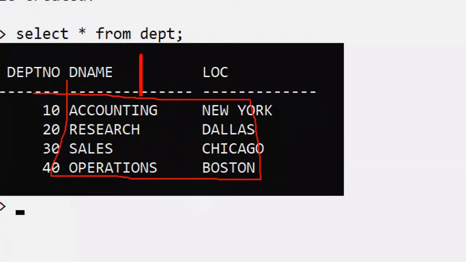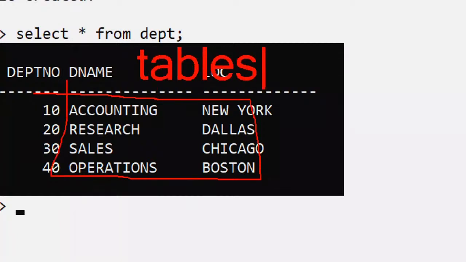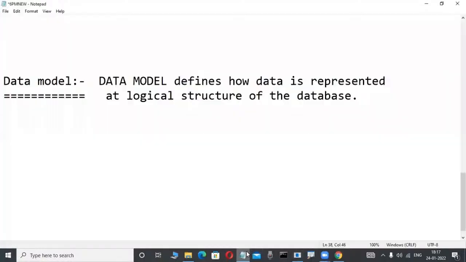Matrix means nothing but rows and columns. Nowadays, that is also called two-dimensional tables. But before 1970, this data model was not there. The hierarchical data model, the network data model, and some other data models existed, with software like IMS and IDMS in those days.